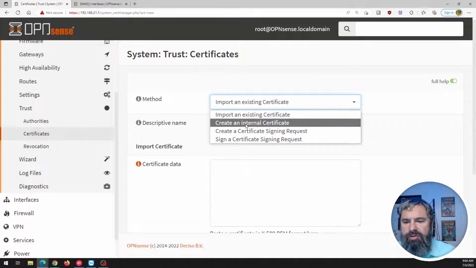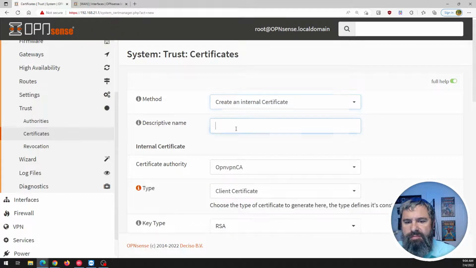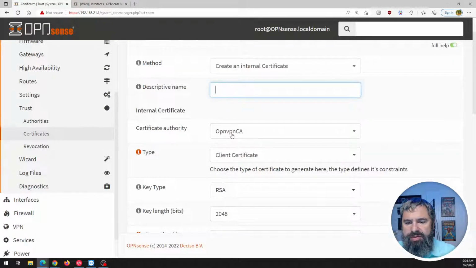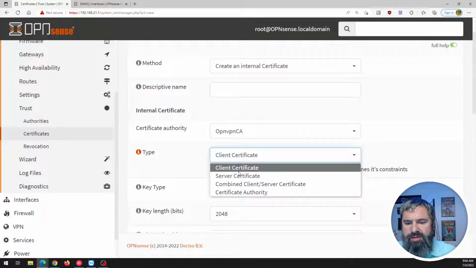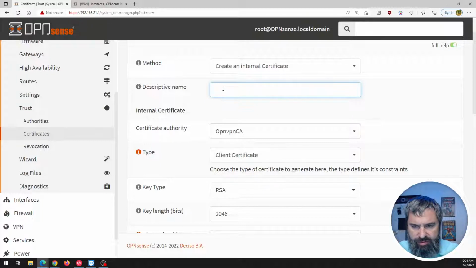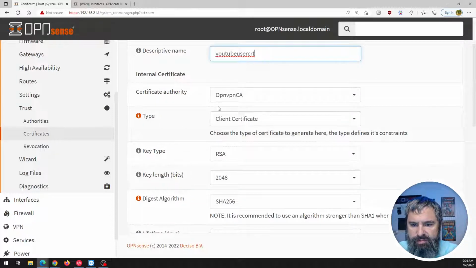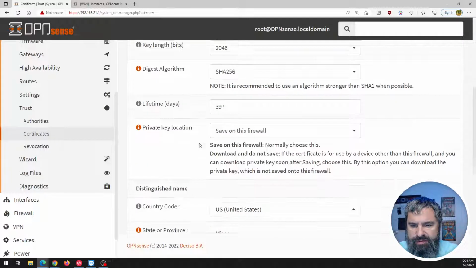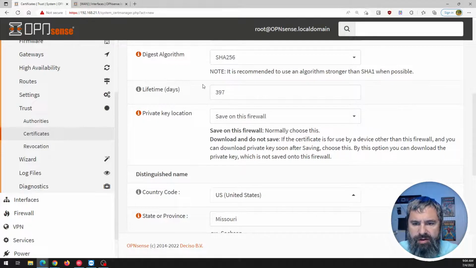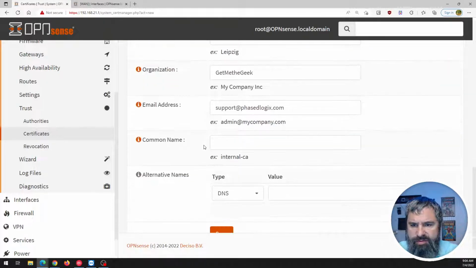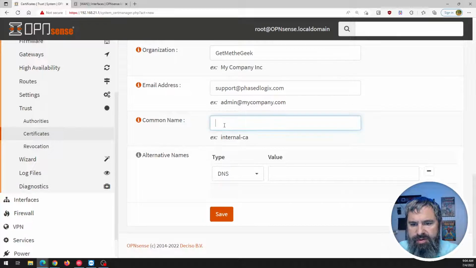And we're going to create a new internal cert. And this is going to be our CA. And this is going to be a client cert, right? All right. So we're going to call it YouTube user CRT, right? Everything's the same. 256, SHA. Save on this firewall. Everything's going to be the same. Common name.